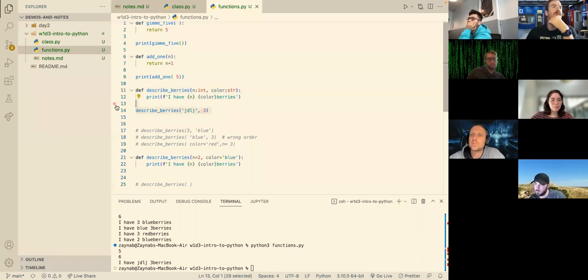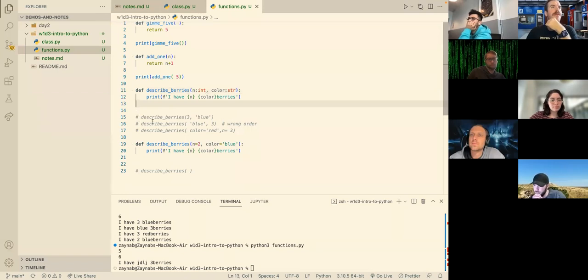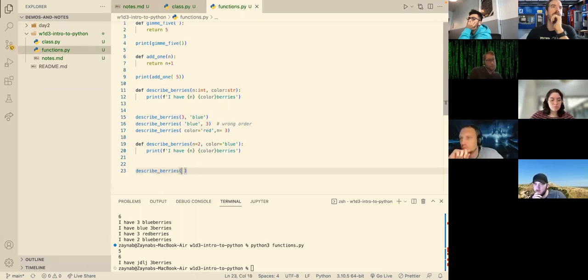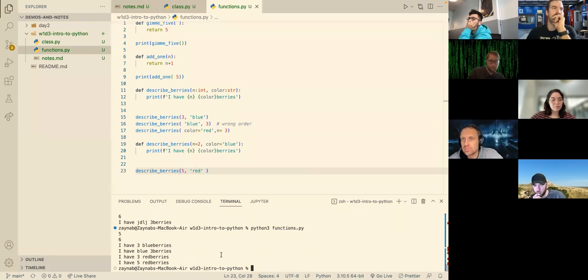So with that very bottom definition there, you've got your default parameters, which is somewhat similar to JavaScript and how you can set default parameters. But if you were to call describe berries with something other than 2 in the color blue, will you just show us what that does? Yep. 5 and red. There we go. Cool. 5 red berries. So if you have something, it'll replace it. If you don't, it will not.